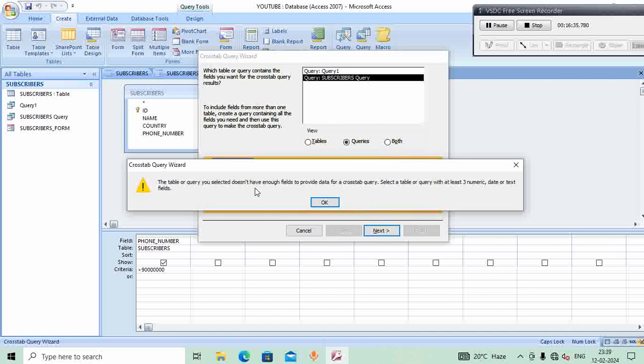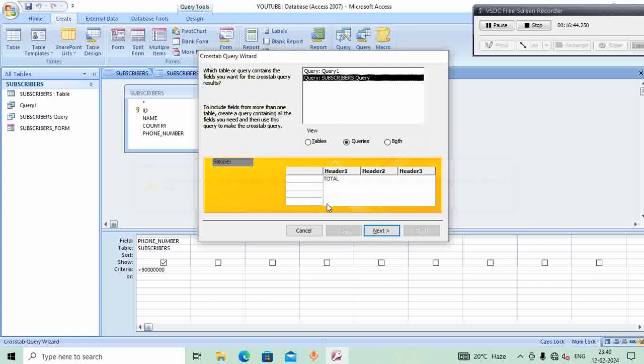The table or query you selected does not have enough fields to provide data for a cross-tab query. Select a table or a query with at least 3 numeric data or text fields. Okay, so I will be doing that, and I will be right back. Okay, so we have to take tables over here because I don't have many column headings over there. So I will take tables, click on subscribers, and then click on next.